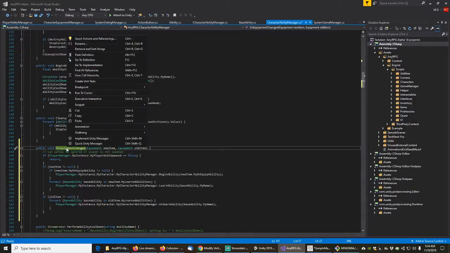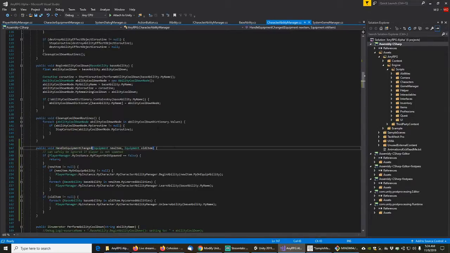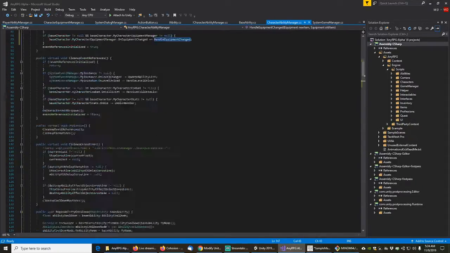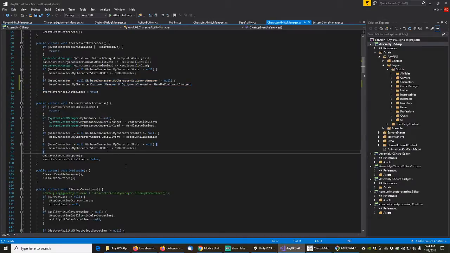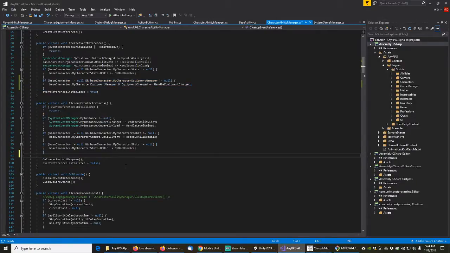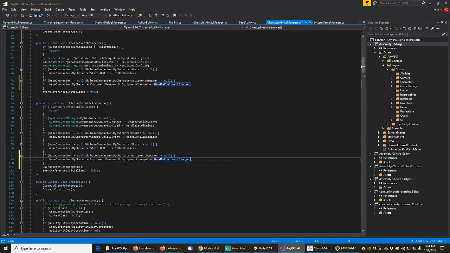This needs to be renamed to handle equipment changed, because that's what it does. Yeah. Okay. And then we want to basically do the same thing down here and just unsubscribe.